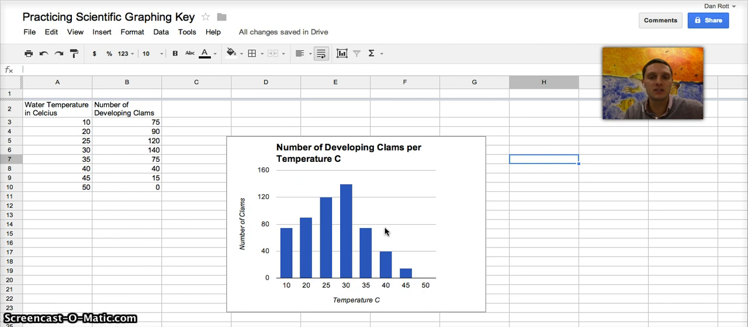So I'm in Google Spreadsheets, and I've created my graph already. And the first thing that I want to do is, one, make sure that my graph is completely how I want it. I've got a title, I've got my axes labeled, I've got the correct type of graph for what it is that I'm trying to show.